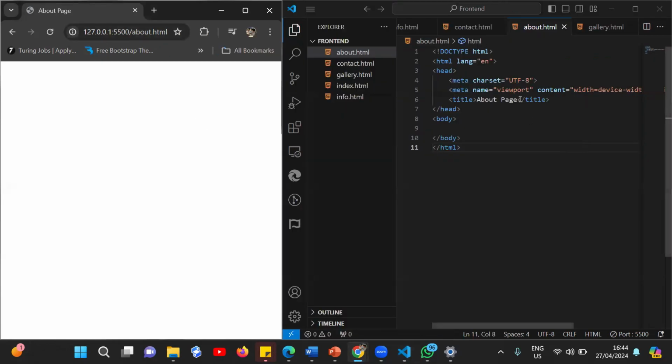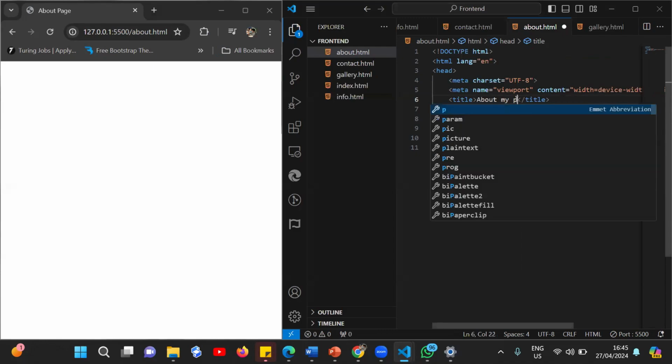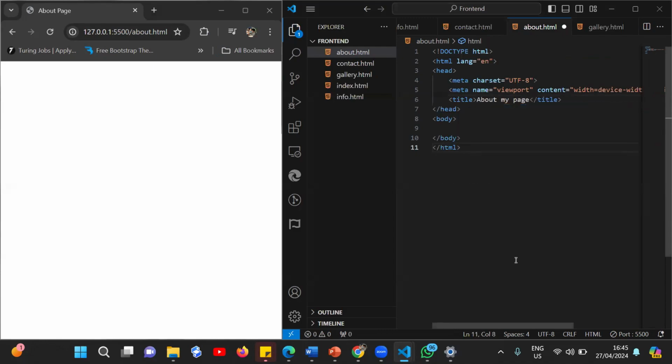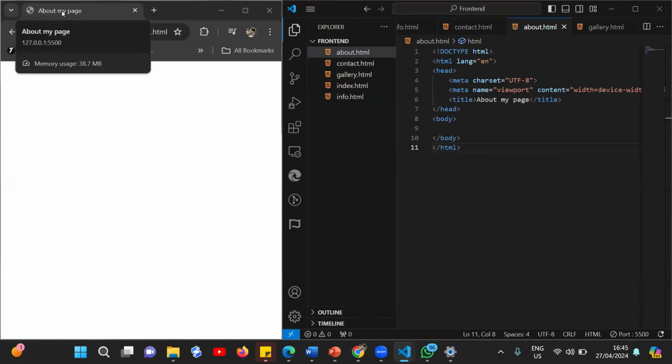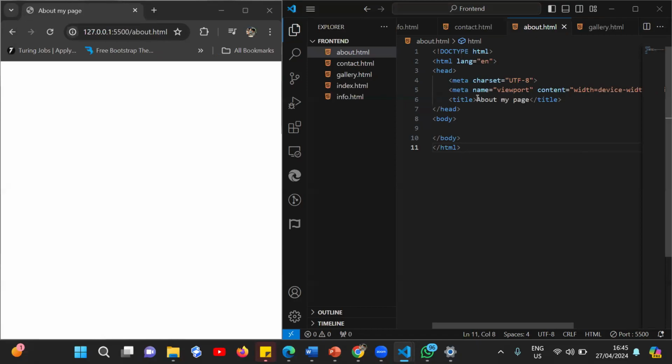Let me change it to about my page, so you can see the changes. When I save this, it reflects up here, about my page. Usually when you see the title up here, this is where it's been coded. This is where the title comes up, in the HTML head element. You see, this is the head, this is the opening tag, and this is the closing tag.